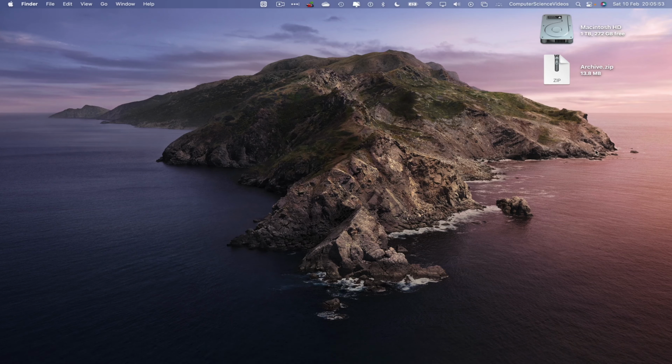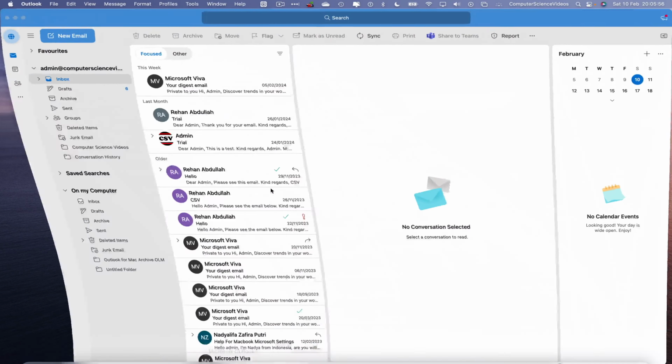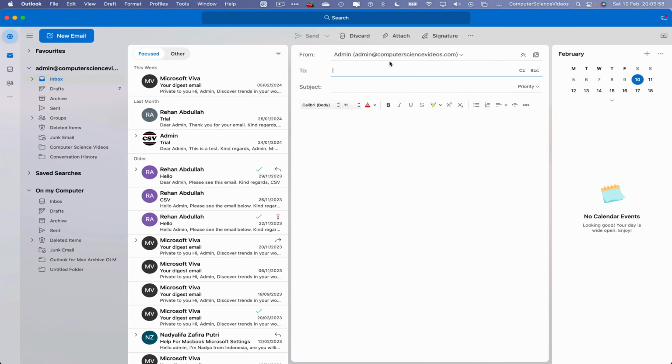We can also empty the bin, go all the way down to the dock, go back to Microsoft Outlook, compose a new email, which we will be sending to the Computer Science Videos business@gmail account. Now let's compile an email. Dear CSV, please see the attached zip file. Kind regards, admin. Attach the signature.